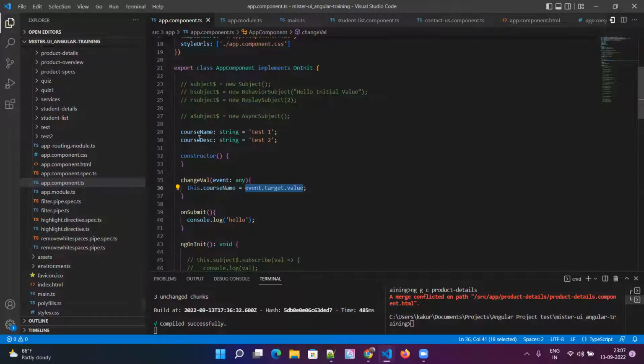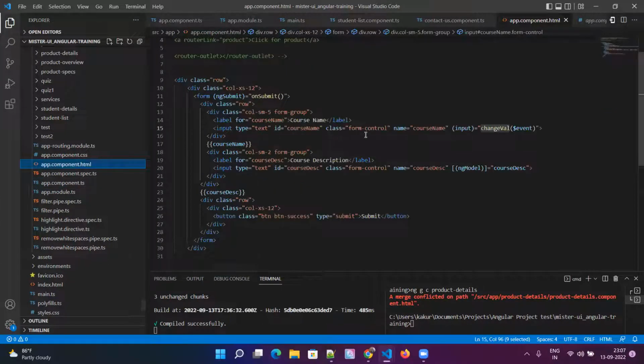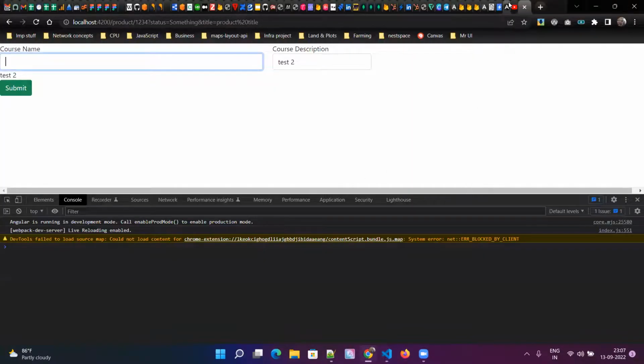Whereas if you are interpolating a string, that is also a one-way binding, from your TypeScript class to your HTML. That is the reverse. These two are called one-way binding, whereas this syntax is called two-way binding. In this case, you don't have to do all this. Both will be in sync: template to code, code to template.